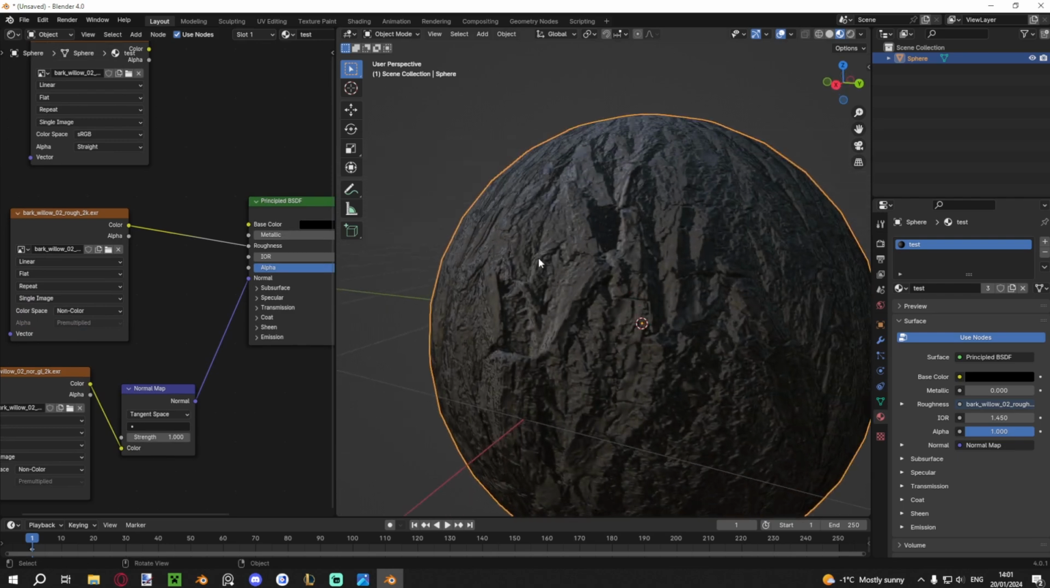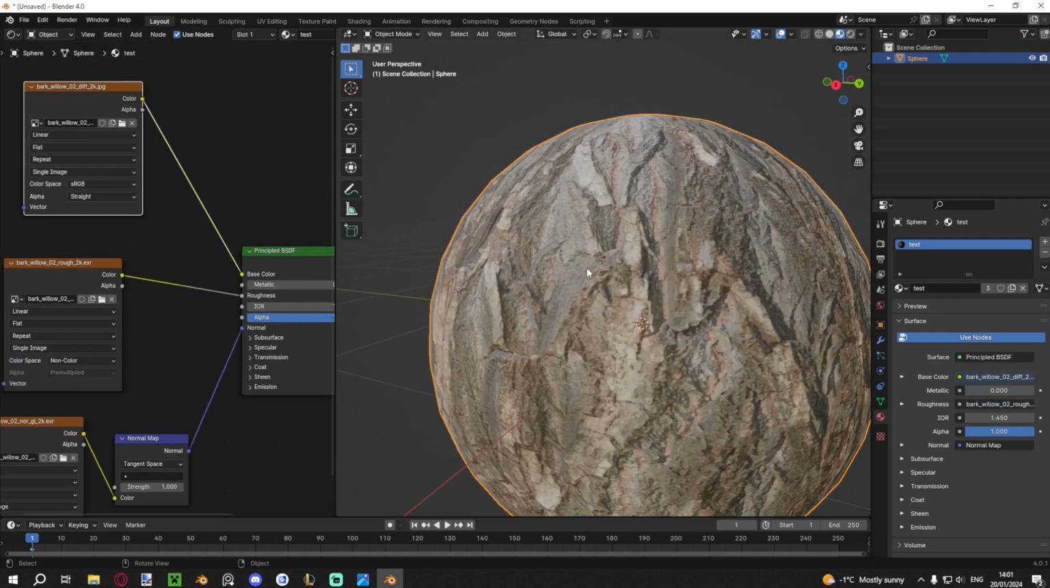Okay, let's plug everything back. With the normal map, boom, you got the bump details as well. With the color, boom, you have color detail as well. That's how you make materials.